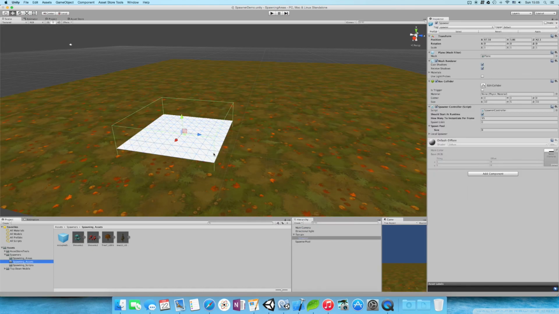So once you've set up the assets for use with the spawner, I'll guide you through the details that you need to fill in on the spawner. First of all, the spawner has a number of general settings. One is should start on runtime, the other is how many to instantiate per frame, and a spawn limit. Let's see what each of these does.